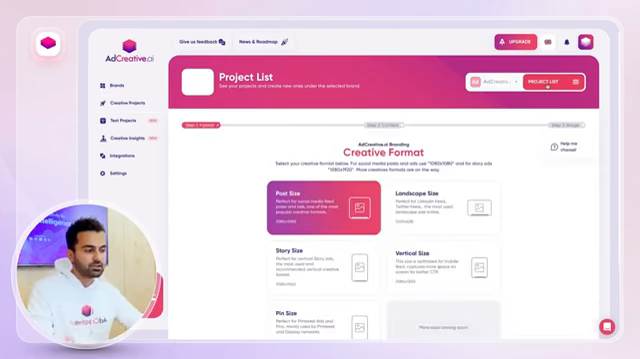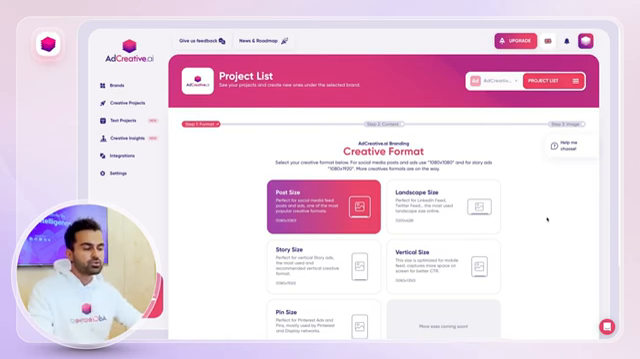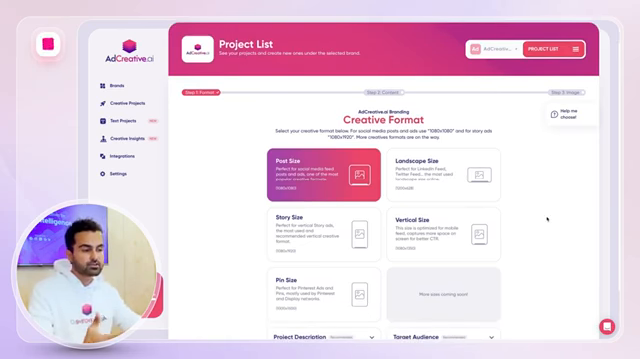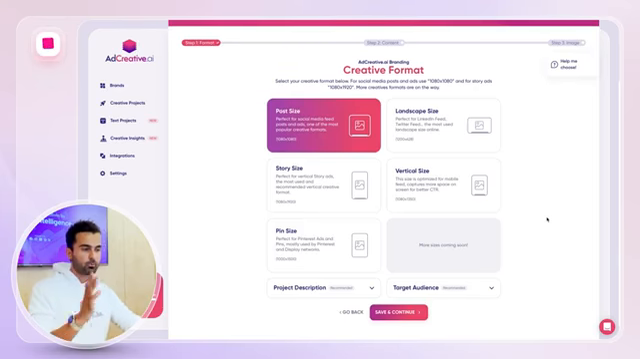Since our brand is already created, as soon as the brand is created, we arrive at this place called creative format. Creative format is the first step of a project creation. And you see different sizes. You see post size, landscape, story, vertical, and pin size.